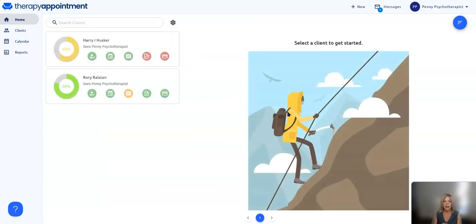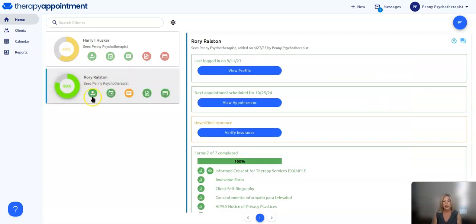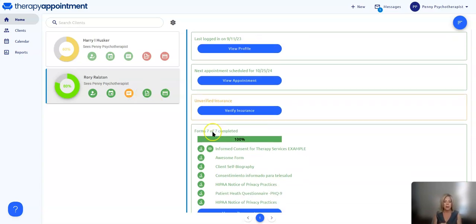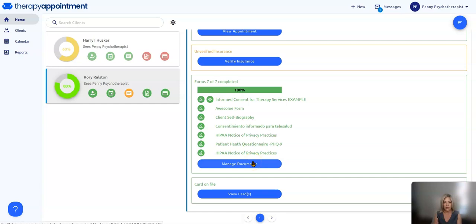However, I personally find that the intake wizard is more helpful. The reason for that is it's giving me that same information, but it's also showing me the fact that this client is already scheduled for me. These circles indicate parts of that intake process that are already completed. If we look at Rory here, he has registered in the portal. He's scheduled for his first appointment. It's scheduled for 10/25. He has given the practice the insurance information. It looks like my practice still needs to verify his insurance, but he has completed all his forms and documents that we asked him to complete.